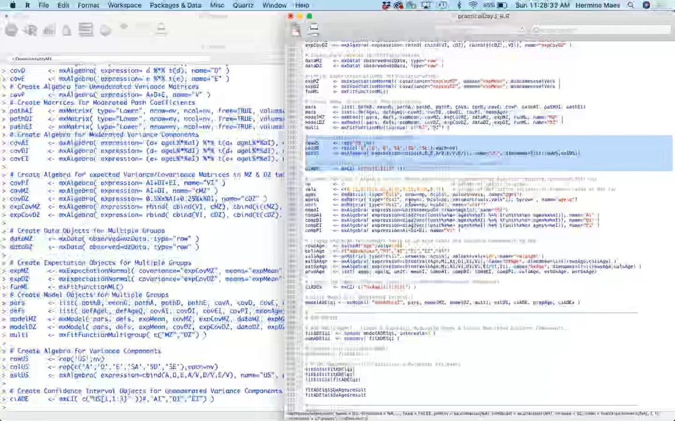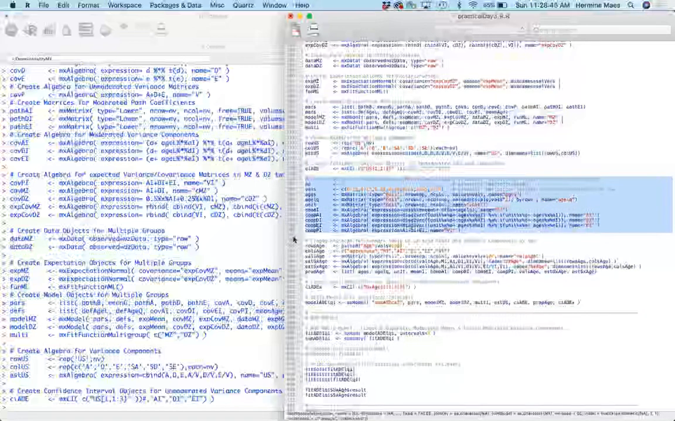And we do this with a variety of algebra that I'm sure you can work through on your own time to see exactly how this is done. So the calculations are happening in this part of the script.